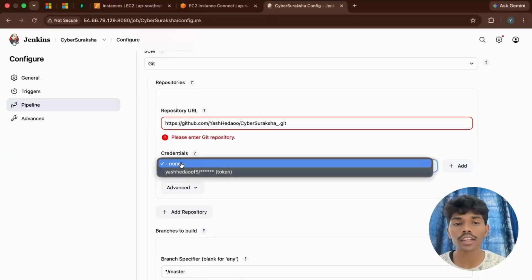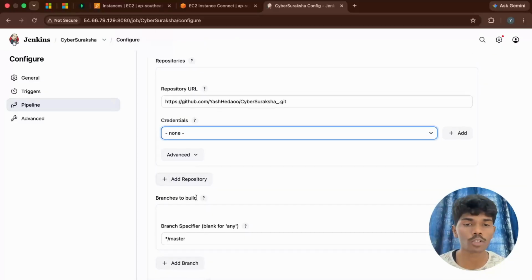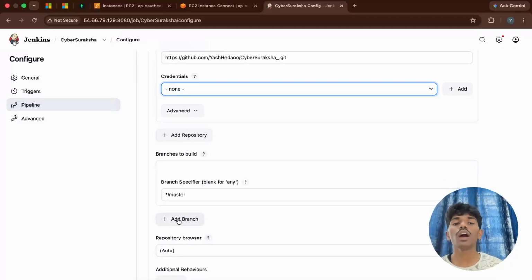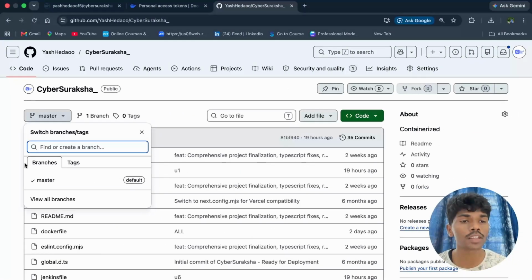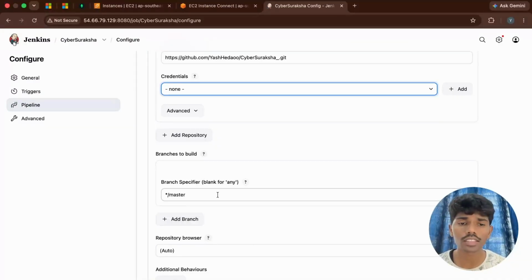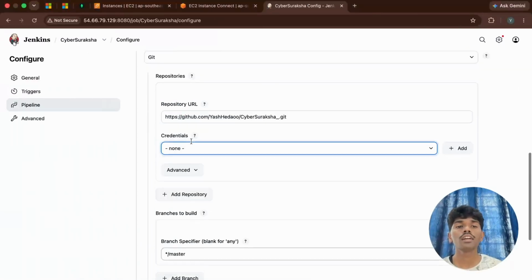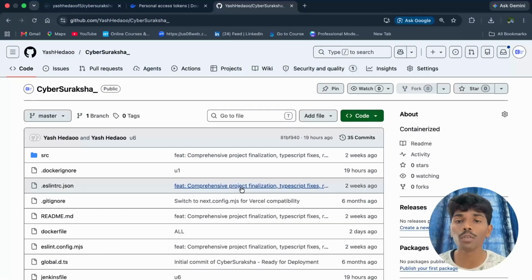After that, we need the credentials. No, there are no credentials for that. It is a public repository, right? Make sure you have a specific branch name. Like if this is my application which is running on the master branch, I will give it as master. Then, as we are using the GitHub webhook trigger, we are going to configure the GitHub webhook. So how to set a GitHub webhook, right?